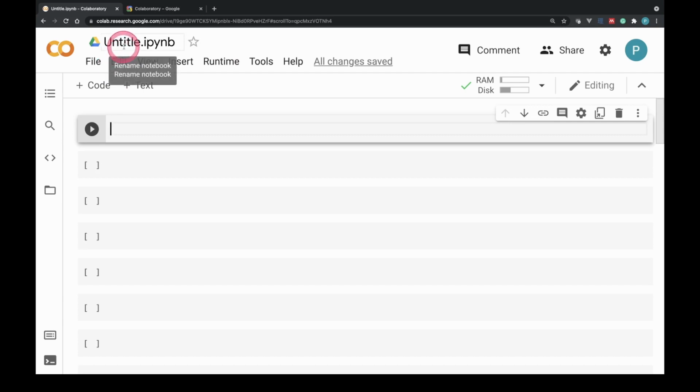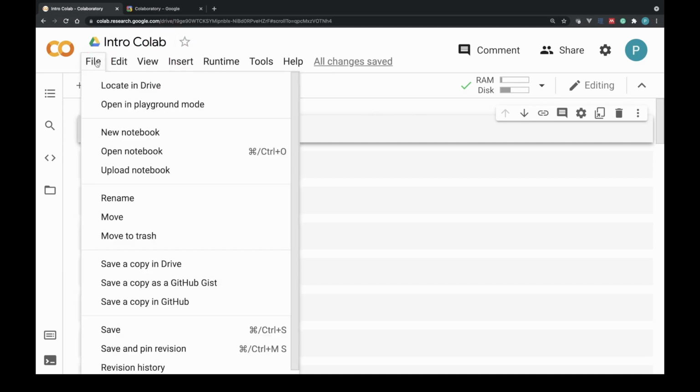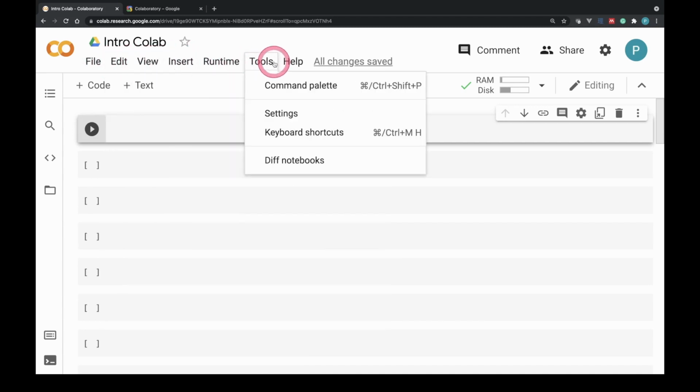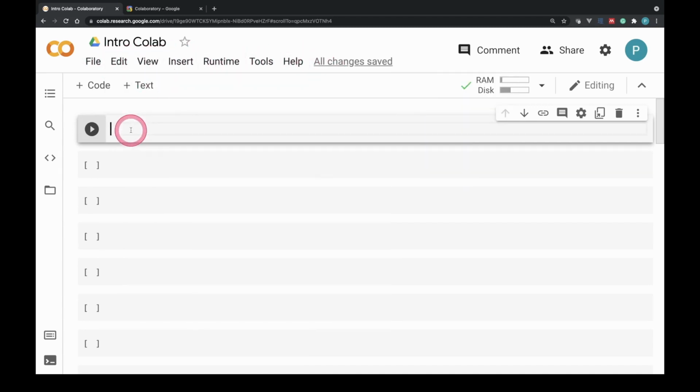So the first thing that we want to do is to rename the Colab notebook by double clicking on this name here. We'll just call it Intro Colab. So this becomes the new name of our notebook. You see that it also has a similar menu as the notebook. And it also has some additional things that Jupyter notebooks don't have. For example, you can have comments and you can share the notebook without even needing to download it. So this will give you a link that you can share with someone.